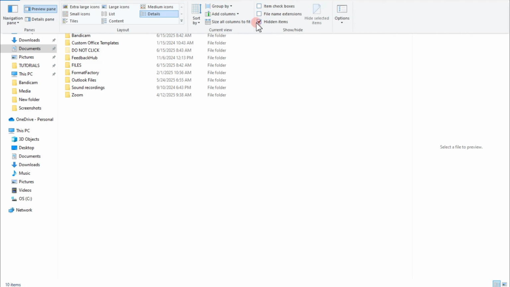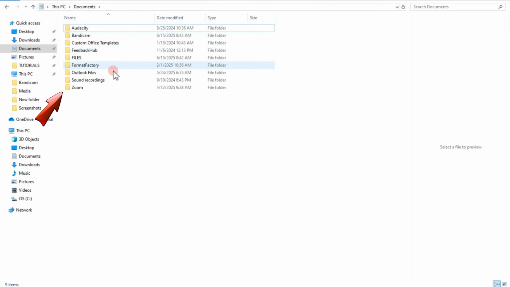So don't worry, you can just view it again by tapping the view section and tapping hidden items. You will see all of the files and folders that you have hidden.